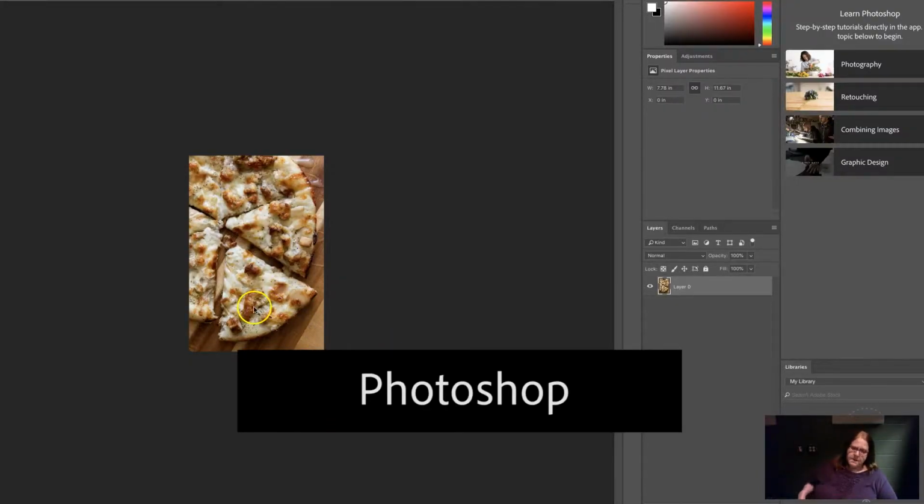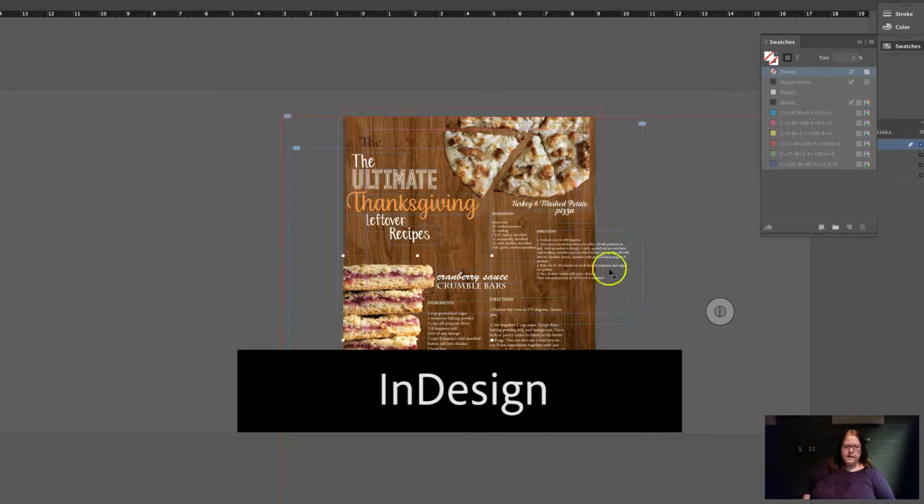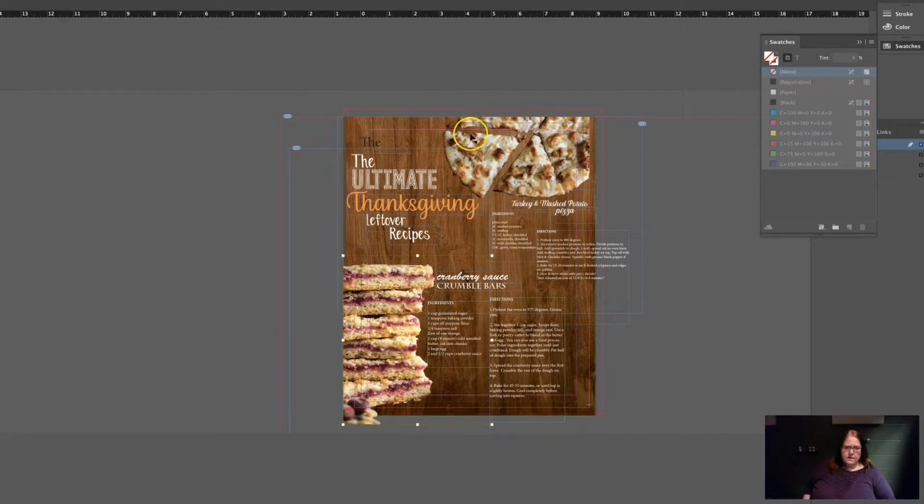A student took this, but we needed to take the background out because in InDesign, it needed to look like this. That's the layout in InDesign. This is for the magazine. So you see that the pizza doesn't have a background anymore.